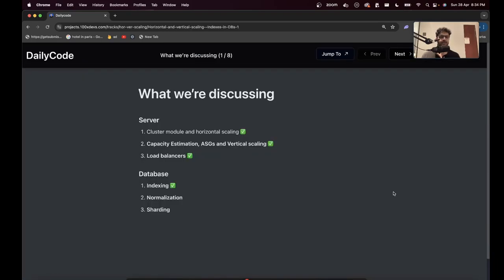Yesterday, we discussed vertical scaling in Node.js and something called the cluster module that lets you vertically scale Node.js. What is vertical scaling? We'll get to that very soon. I'll revise everything from yesterday for the first 5 minutes or so. Then we did some capacity estimation yesterday. I shared that there is something called auto scaling groups in AWS that let you scale horizontally. I also discussed a little bit what horizontal scaling means.